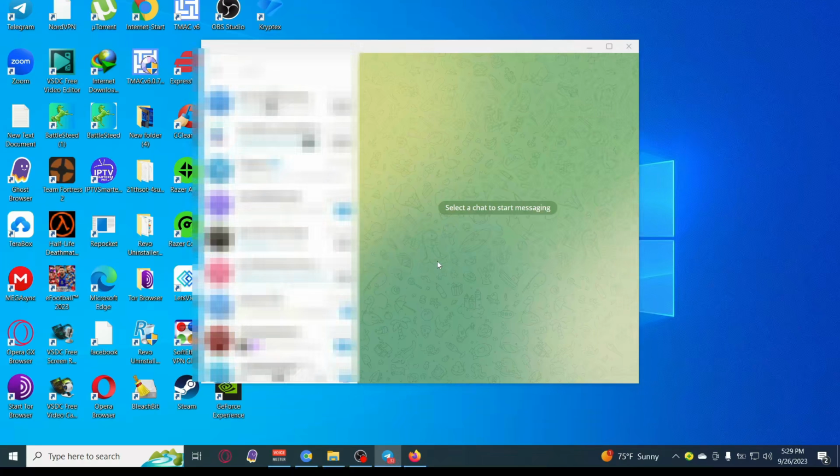So that's it, guys. This was a tutorial on how to download and install Telegram on your Windows operating system. Hope this was helpful for you.